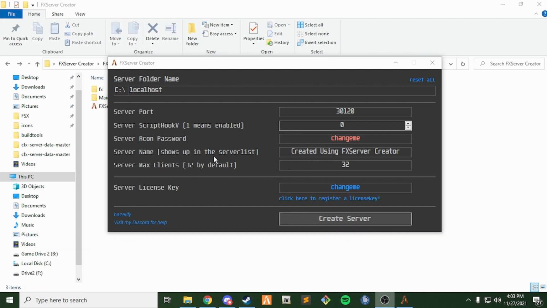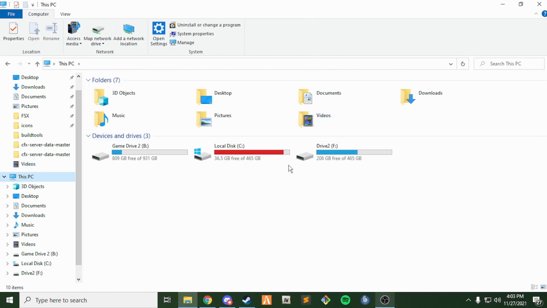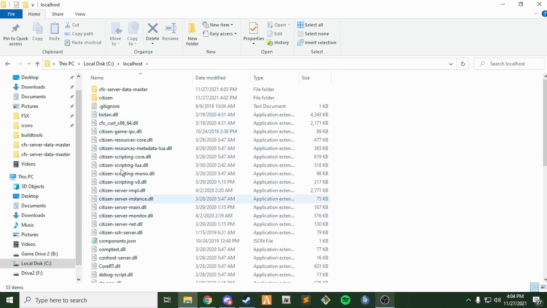Okay, now that our server is created, we waited 3 to 5 minutes. It should be done, so we can exit out of this program now. If we go to This PC, it's going to bring up your hard drives. I have multiple hard drives, so we're going to go into the hard drive that you installed the server on. Mine is C drive. If we go in here, our server name is localhost. We're going to click into that.